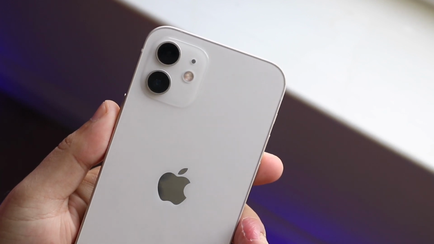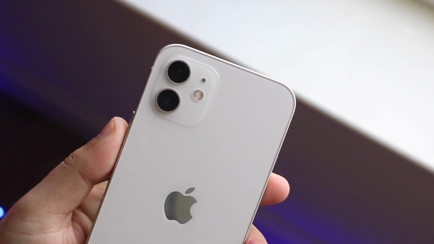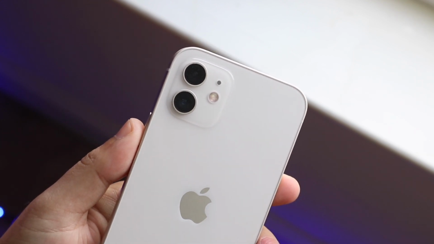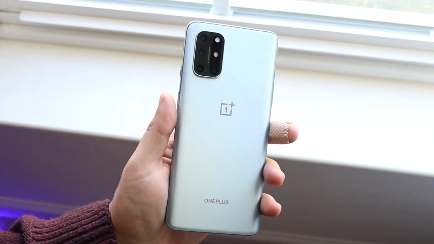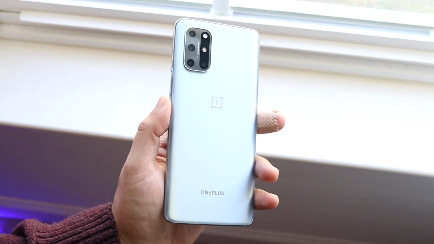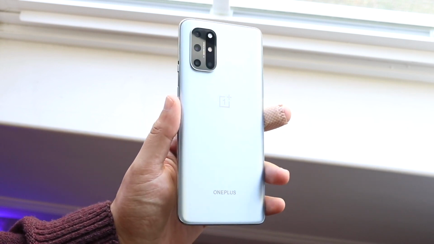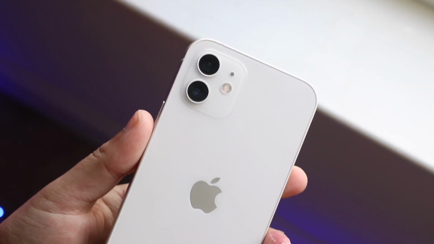Now, on top of these glass backs, you are getting different camera setups on both as well, which I'll go ahead and hit on right now. The OnePlus 8T has a quadruple camera setup: a 48 megapixel wide angle lens, a 16 megapixel ultra wide sensor, a 5 megapixel macro lens, then a 2 megapixel depth sensor. The iPhone 12 has a dual camera setup, a 12 megapixel wide, then a 12 megapixel ultra wide sensor.